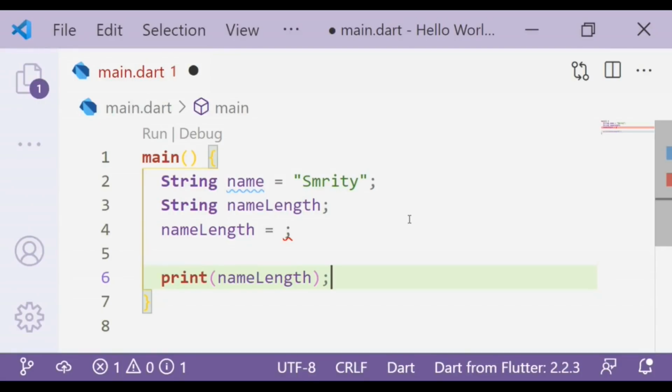Now I'm gonna show you string interpolation. So I have defined a name variable and its value, my name is Smrity. And I have defined another variable named length. In this variable we wanna store the name and the name's length. We can write code like this.